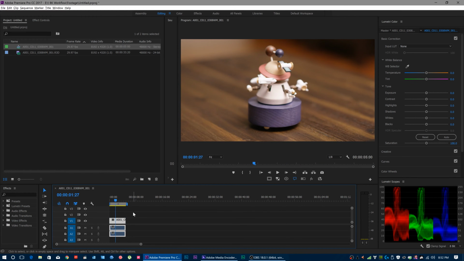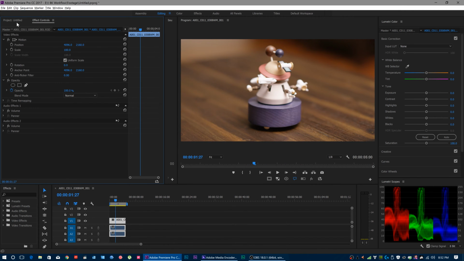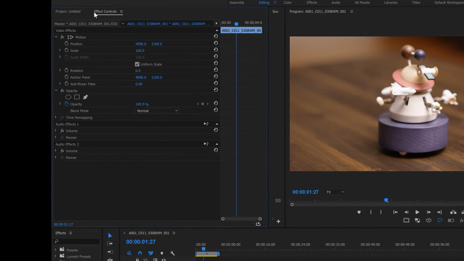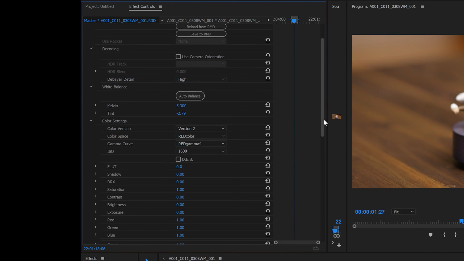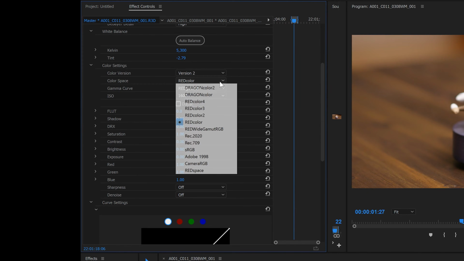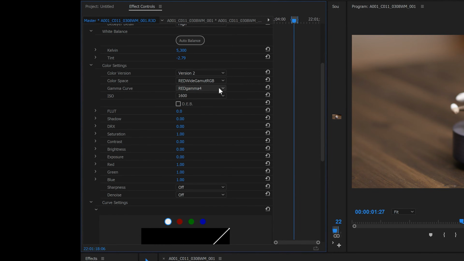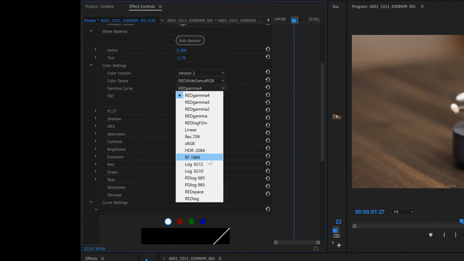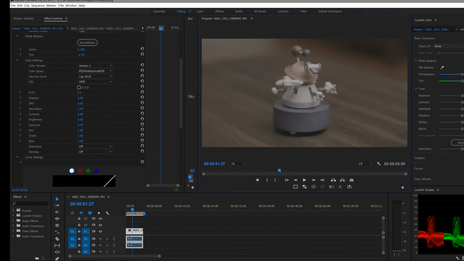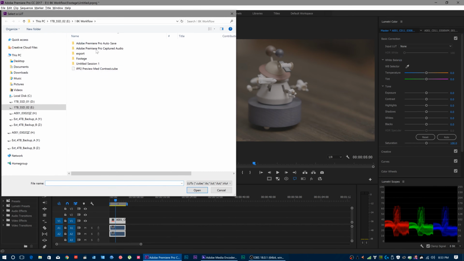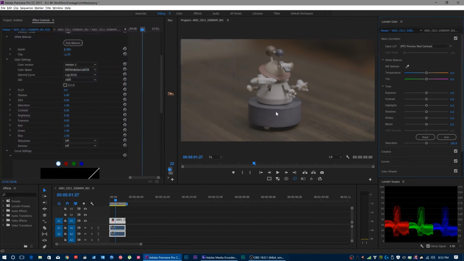Okay, now almost forgot, I'm going to apply my LUT. So I'm going to go to the footage, change my color space to Wide Gamut RGB, change my gamma curve to Log3G10. Okay, and then browse for my LUT. And I'm using the IPP2 preview medium contrast.